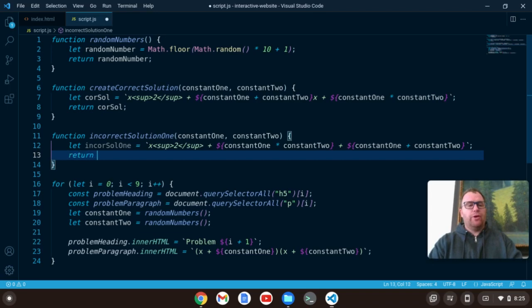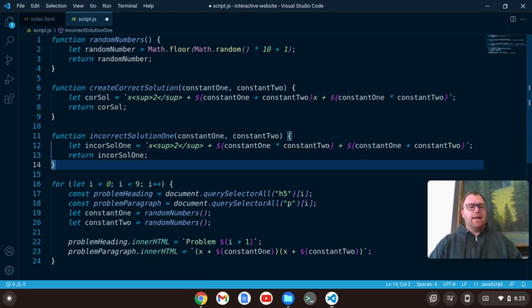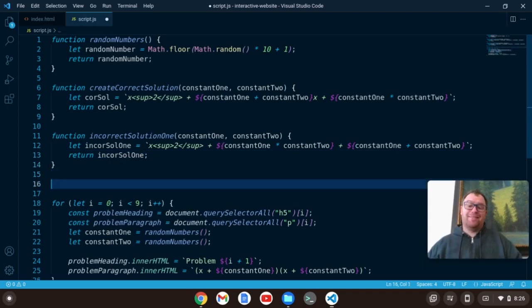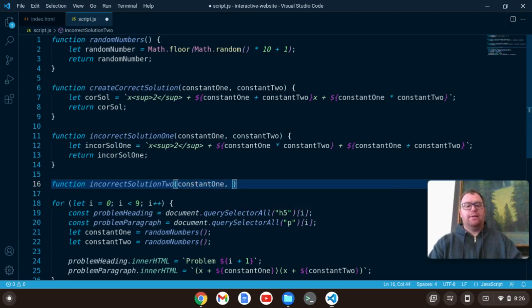All right. So we're going to return incorrect sol 1, okay, for that function. And let's create another function for this. So we want to have probably 4 answers, multiple choice answers. So let's create 2 more functions. So we'll have function incorrect. Instead of solution 1, we'll make it incorrect solution 2. And then we'll pass in constant 1 and constant 2.